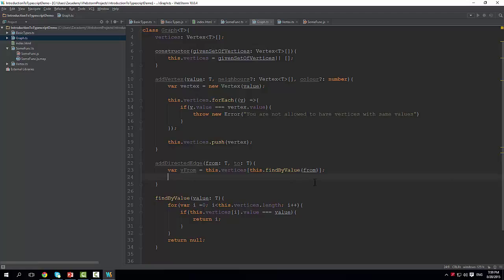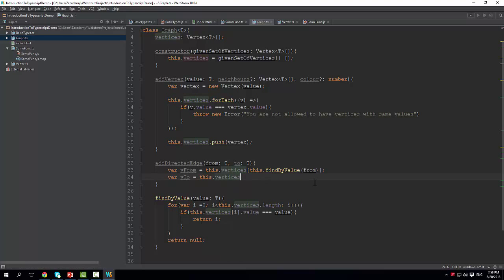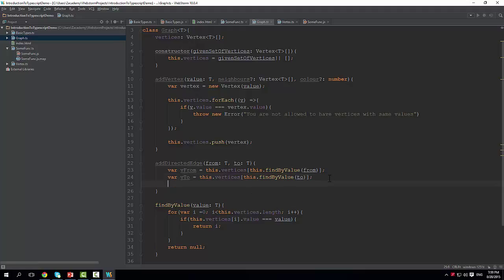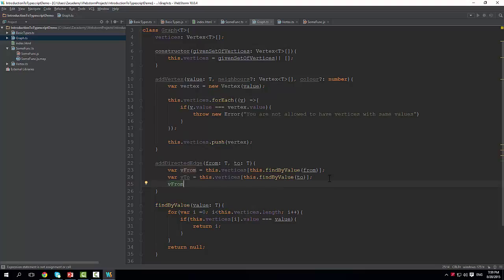So this is from, and I need v1, v2, which is going to be the same. But it's gonna be v2. So this is for the directed edge. And I also want to push neighbors, just to see if there are any neighbors. There should be, because I draw edges. V from neighbors dot push v2.